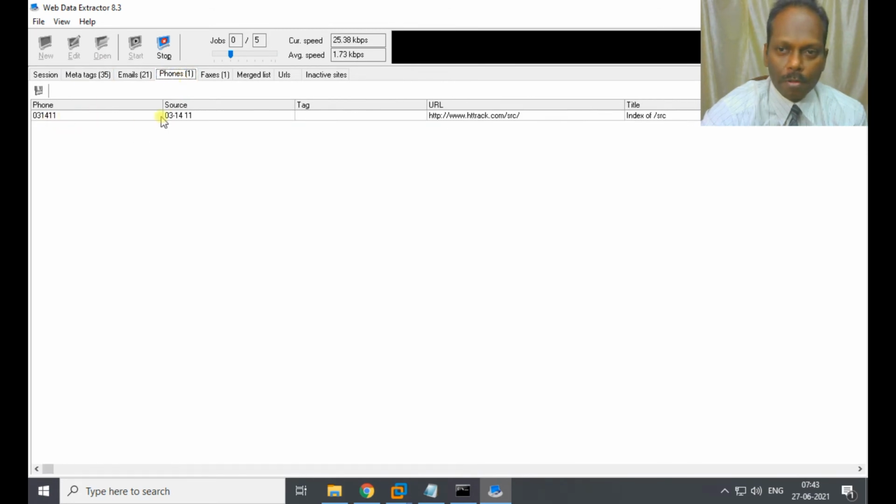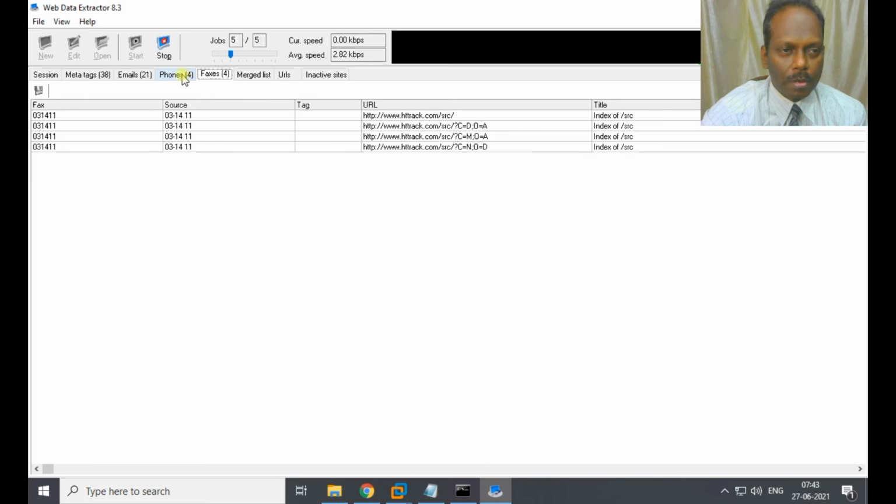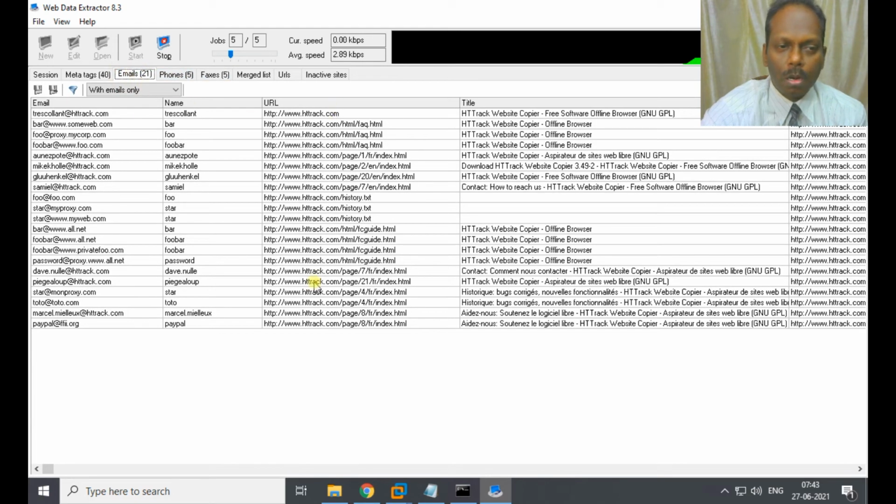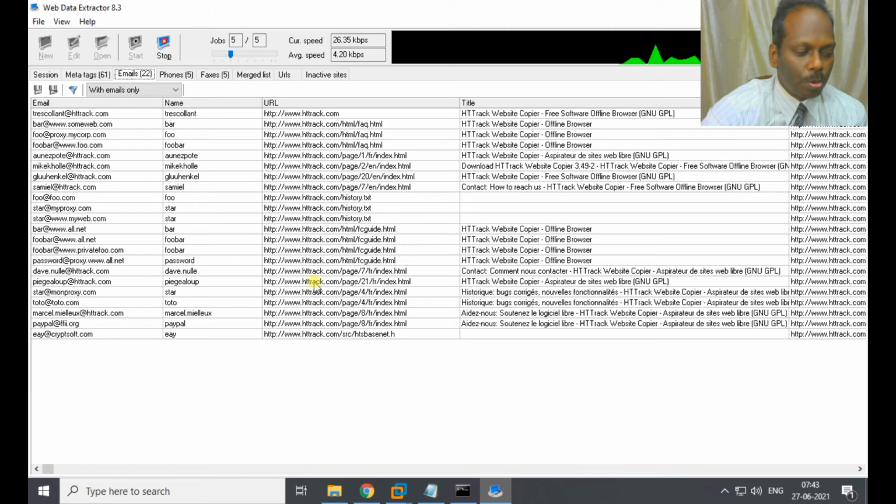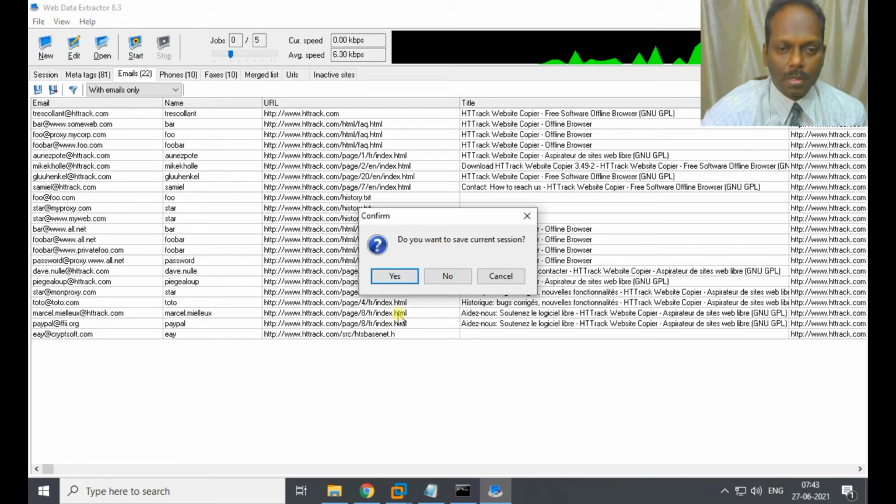It explores wherever a phone number is there. That particular URL will be shown across the fax numbers. So in one go, you should be able to see all the information, maybe associated URLs or maybe pages etc. will be shown across. So this is about what we call the Web Data Extractor. Please explore for more and more information.